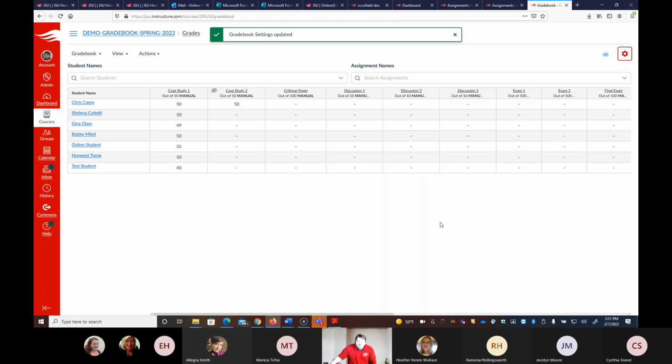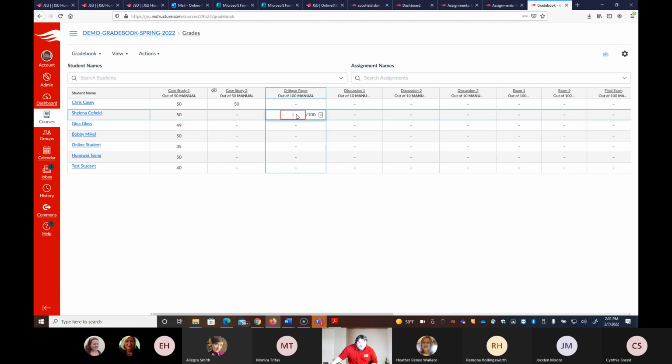Now, once you do that, you're going to see, let's take a look at this right here. You're going to see it'll say manual across the top. Now, in order to get this icon to appear, one person has to submit their assignment. So let's just do this.